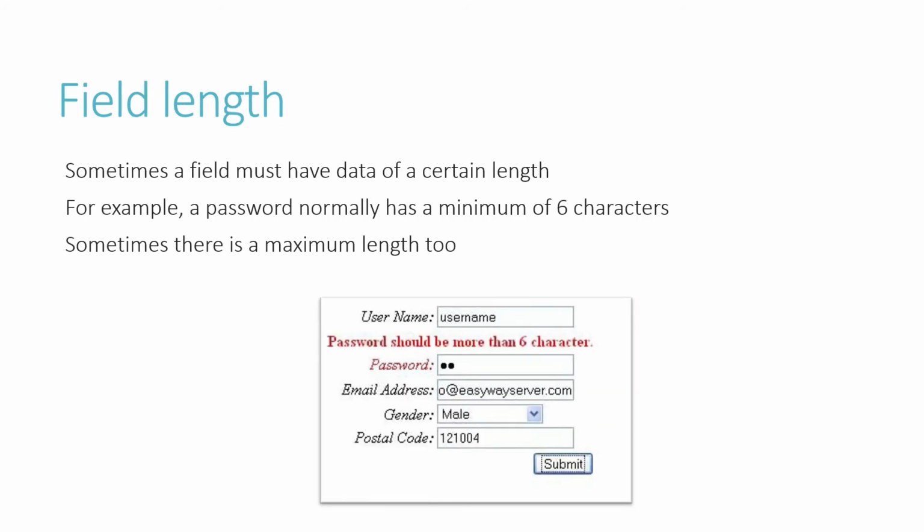Field length check, I guarantee you've seen this before. When setting a password, it normally has to be a minimum of 6 characters, sometimes a minimum of 8. Sometimes there's a maximum that you need to type in. This is field length, when you're checking that the number of characters they've entered is within a specific range, or sometimes it can be an exact length.